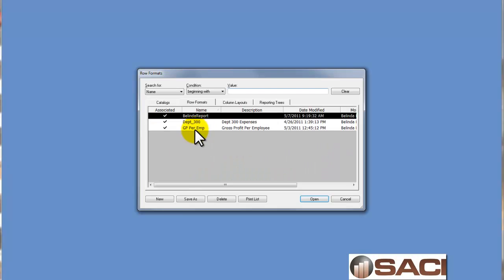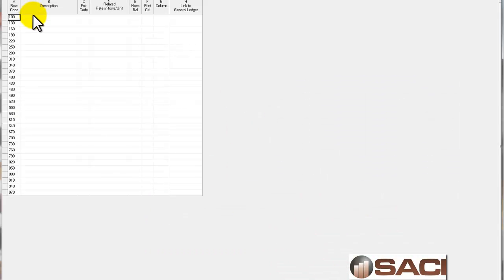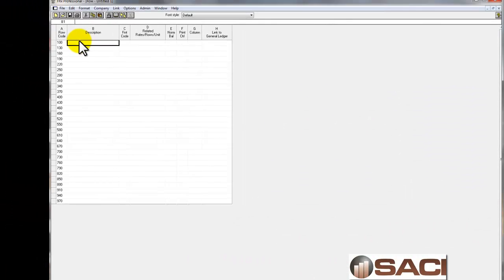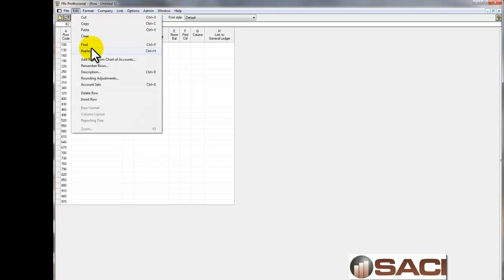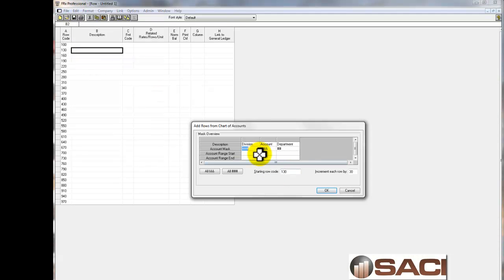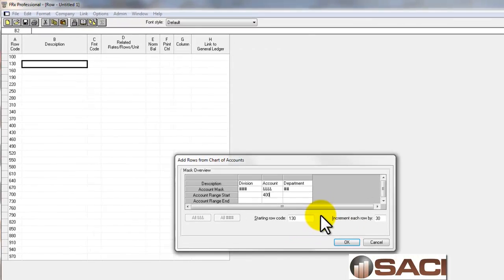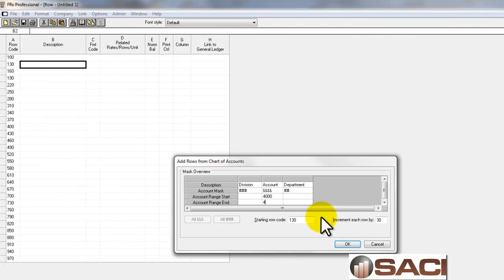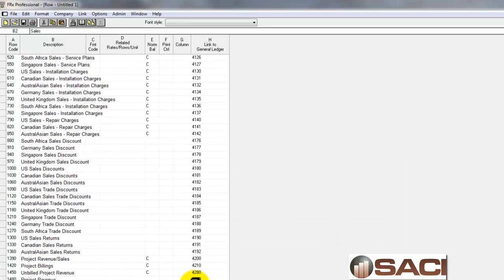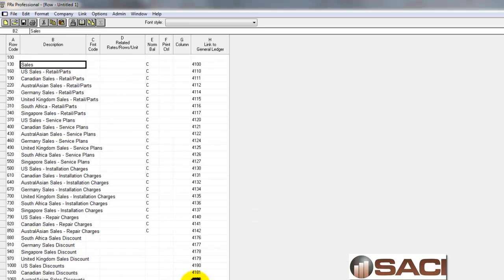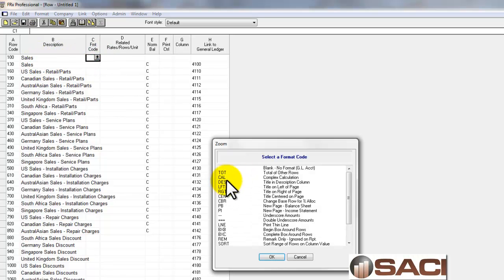The first thing I'm going to do is create a row format, and we'll insert our chart of accounts. And what we're going to do is say if it starts with a 4000 and ends with a 4999, and that'll cover all the 4s. And we can see them all listed right here. Okay, fabulous. So let's create a header called Sales, and we'll give that a description.